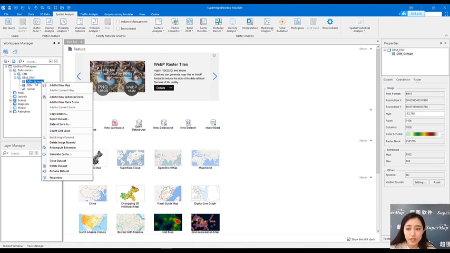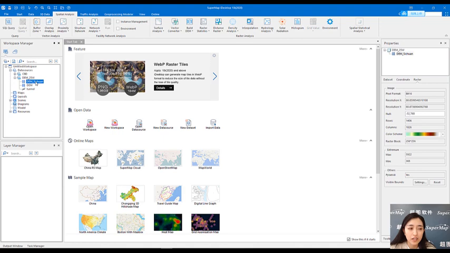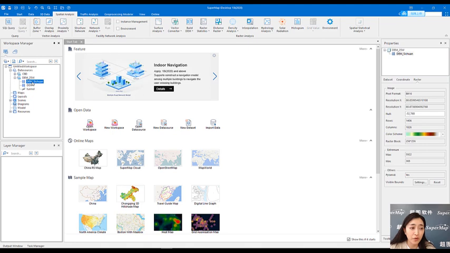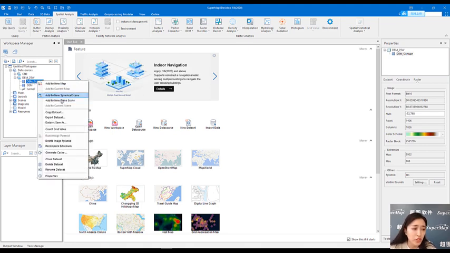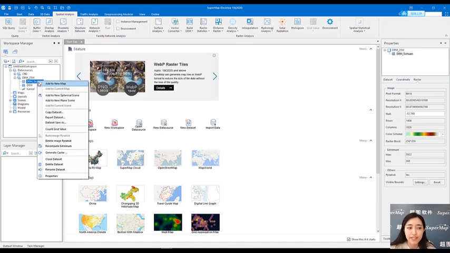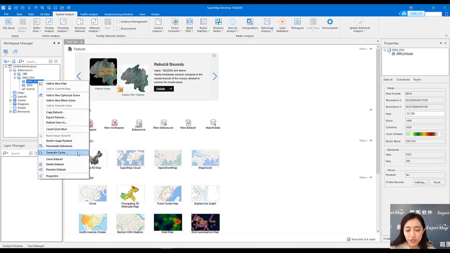And so first, for our lofting analysis, we will use the terrain cache to do this analysis. So we should generate the terrain cache of this DEM Sichuan. Let's right-click the DEM Sichuan and select generate cache.